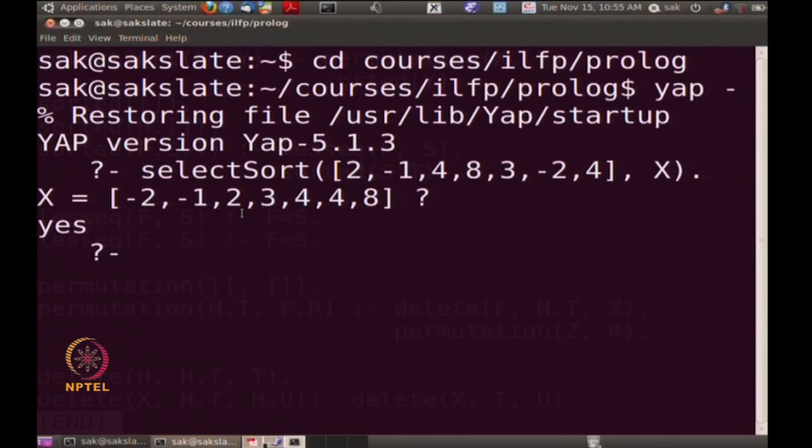Okay, so here is this select sort call. This is the goal clause. I am calling it with some variable x, and it actually gives me this, and it gives me this yes. It keeps giving yes or no answers basically.